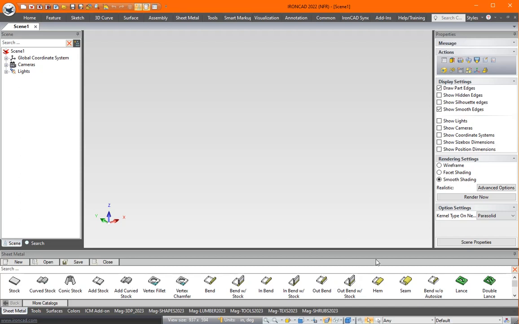So let's get started. Basically, what I'm going to create is a metal shelf out of sheet metal, a step rather, that has some expanded metal in it. Very simple, but I just wanted to give you a quick overview of how we do that. Alright, so let's get started.